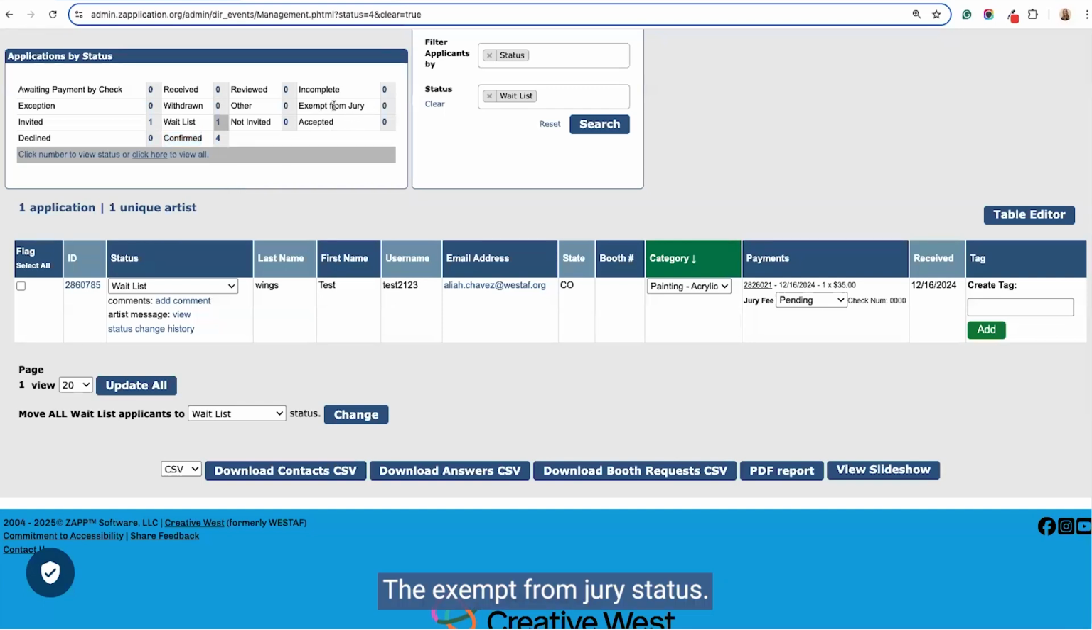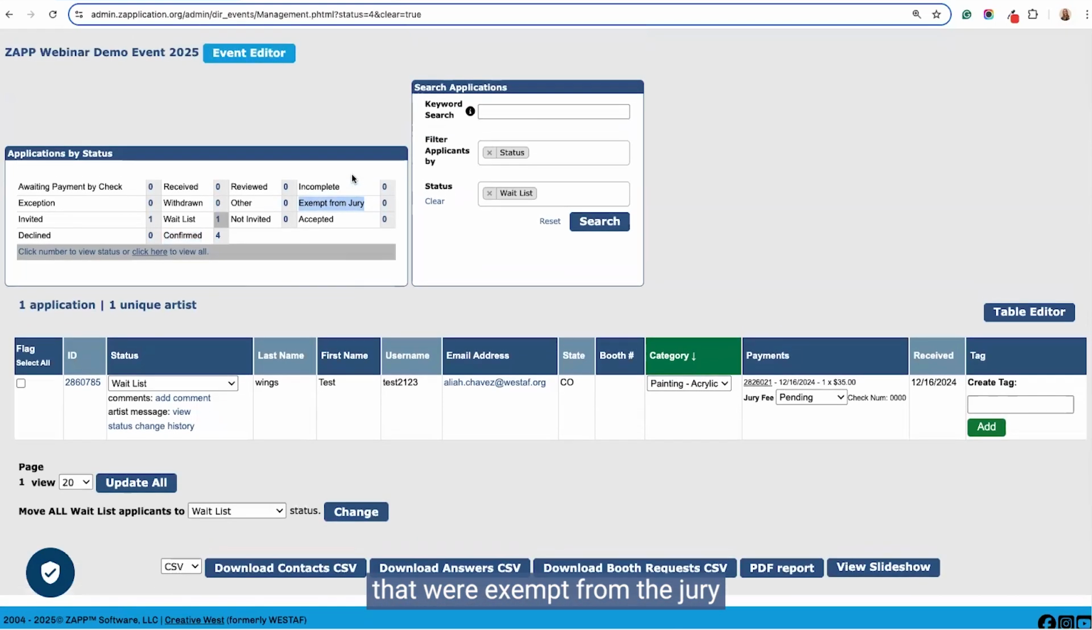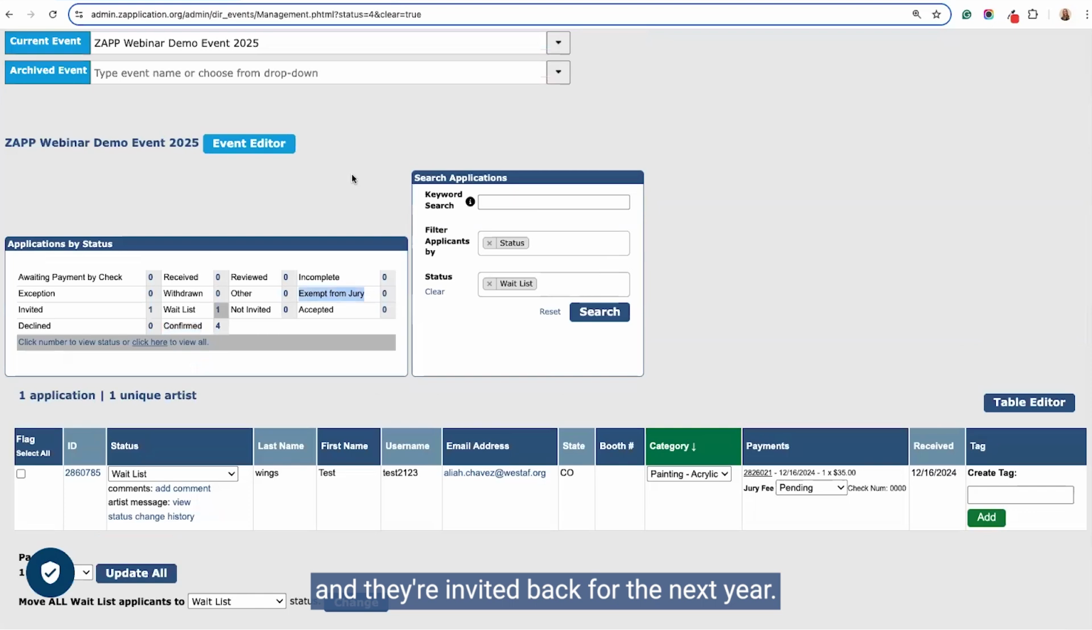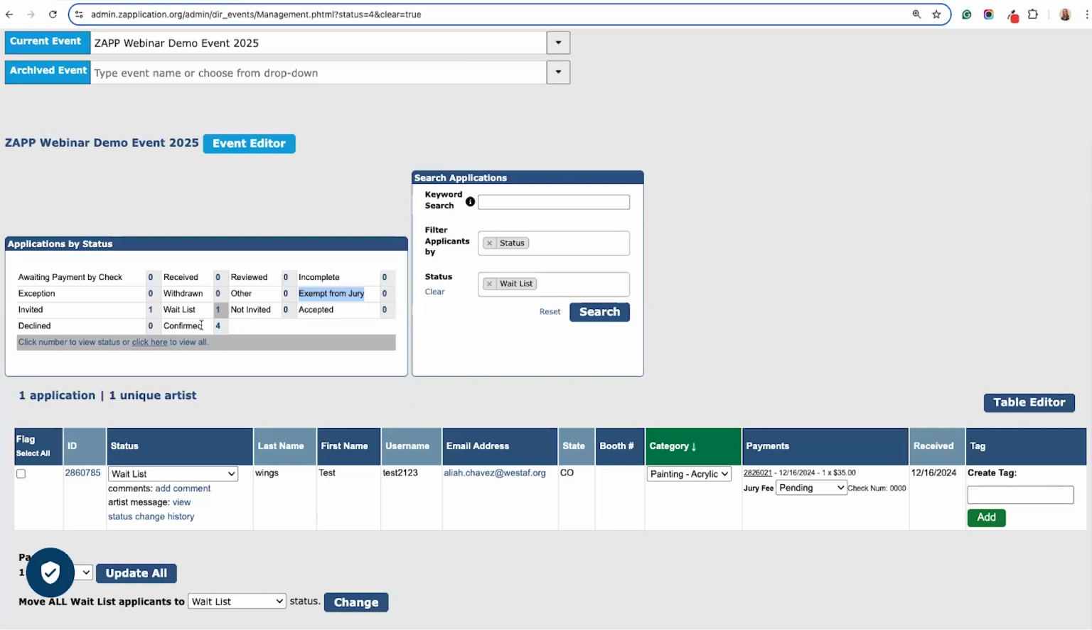The exempt from jury status, I do want to highlight, maybe you have some artists that were exempt from the jury and are invited back for the next year. Just don't forget about them in ZAPP. Be sure to put them in the invited status if they do need to go in and accept their invitation, pay the booth fees, etc. Or if they don't need to pay anything, they just need to show up to the event, you can put them in a confirmed so that they are still getting the messages you're sending to the confirmed status artists, and that they're still in that same group and they're part of that number of confirmed artists you have for your event.